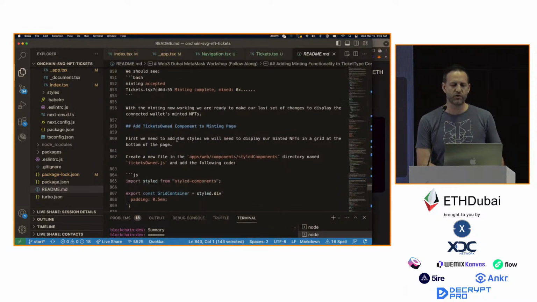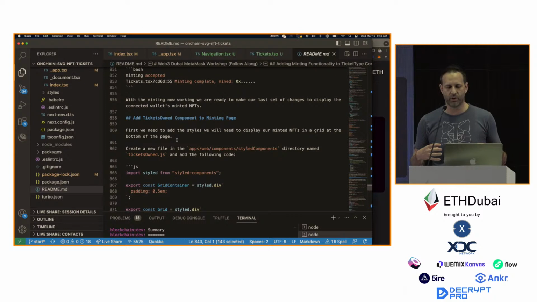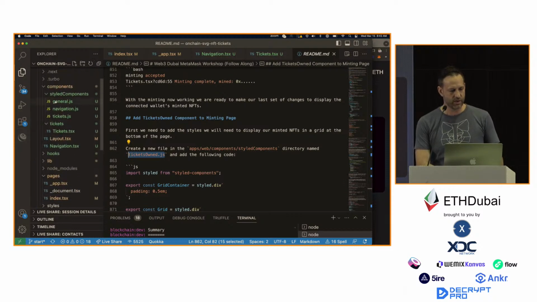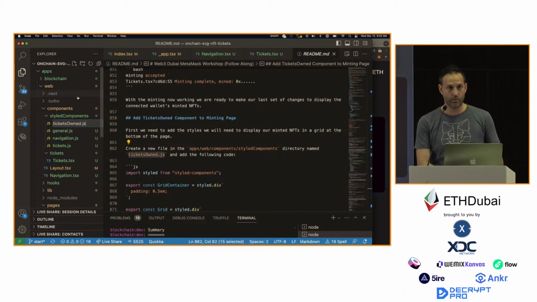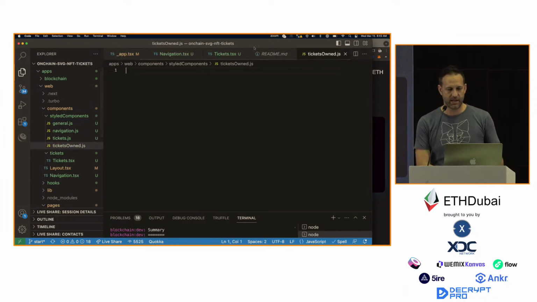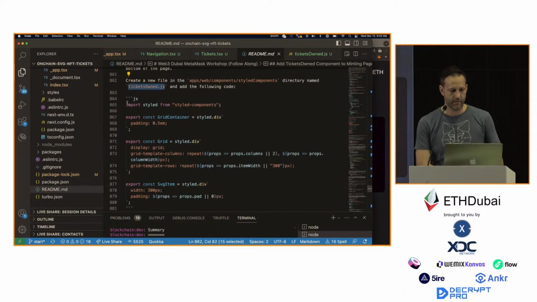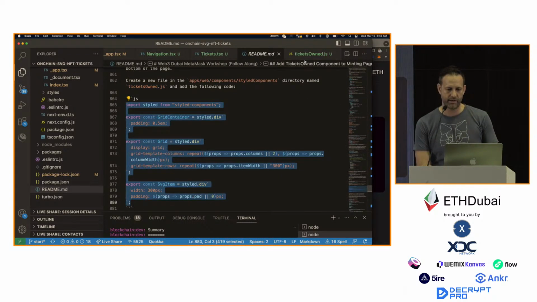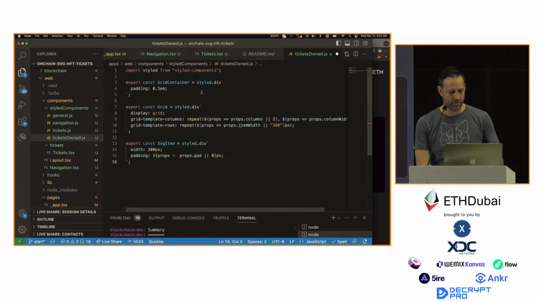So I think what we want to do is create a component below that called tickets owned. With that component, we can render out those SVG tickets that we have, literally as they exist on the blockchain. So let's go ahead and add a new styled component here. It's going to be called ticketsowned.js. And we will add the styled components for that. Again, this is just the styling for that component. We have to do this for every component that we create.